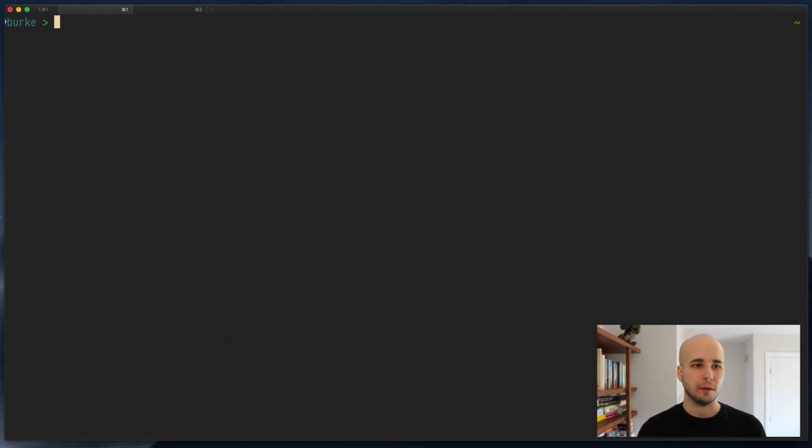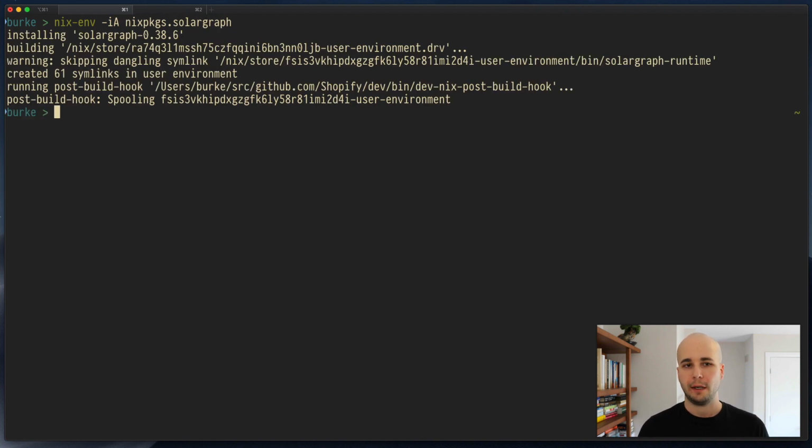So what we're going to do this time is I'm going to show you how to make a derivation in Nix. Somebody just asked me this morning to help package up a gem to run as a separate thing to install in Nix. So we did this recently with SolarGraph. So I can now do nix-env -iA nixpkgs.solarGraph, and that installs SolarGraph, and then I can run SolarGraph. So that's a gem that we've bundled up in our nixpkgs overlay.